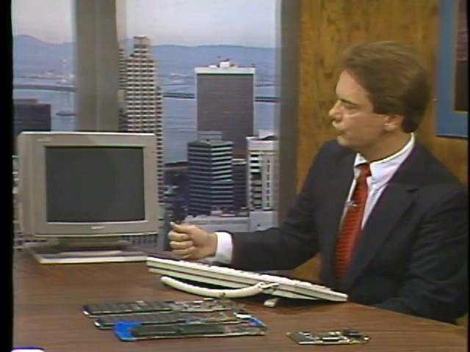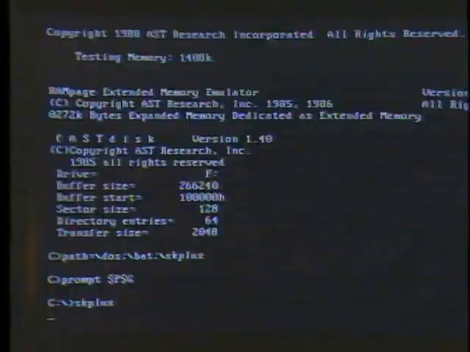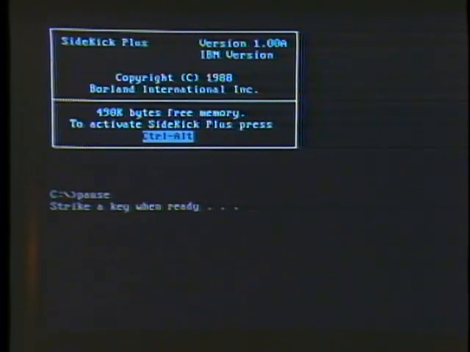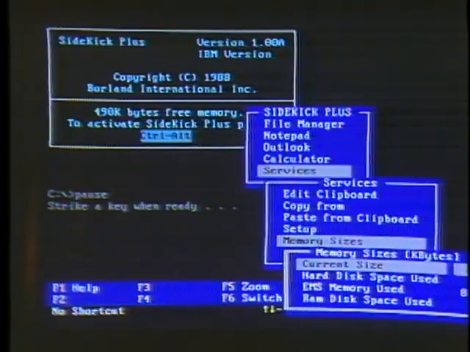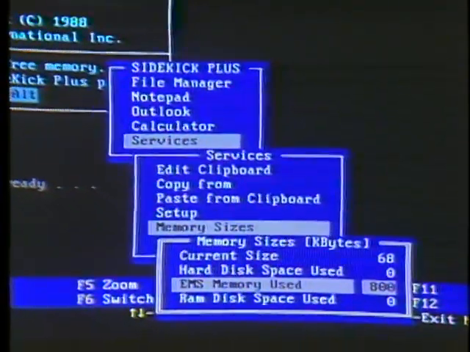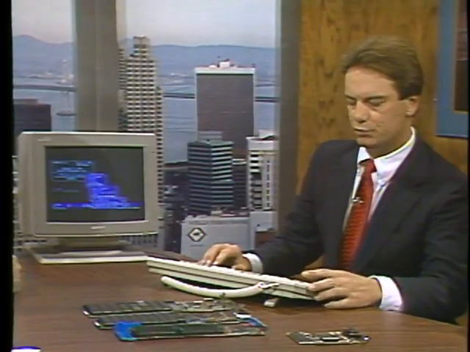And there's no expanded memory available. So what I'm going to do now is to reboot the machine, enable the expanded memory, and then show how you can, by using expanded memory, use all the same utilities that you were just using and still preserve your conventional memory for use by applications and programs. First thing that happens is the expanded memory manager will come up, initialize the memory, and now all that RAM disk is going out into expanded memory. Sidekick Plus, when you bring it up, will show that it's got 68K of conventional memory being used, but it's no longer using the hard disk as virtual memory. It's using 800K of expanded memory.